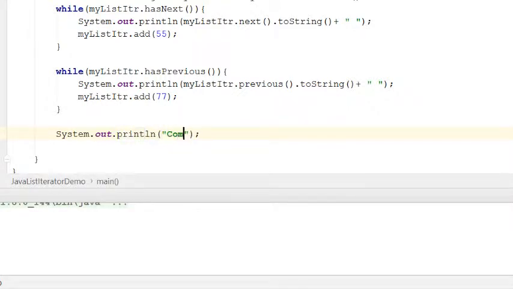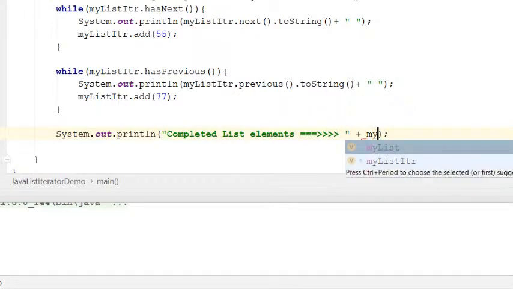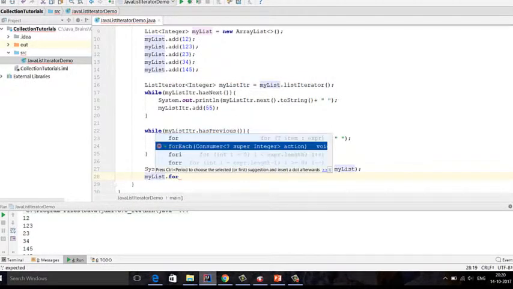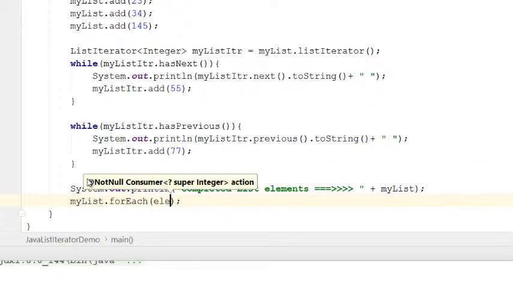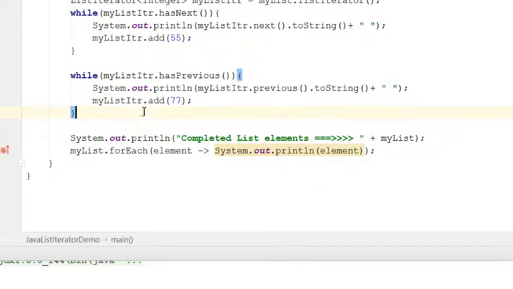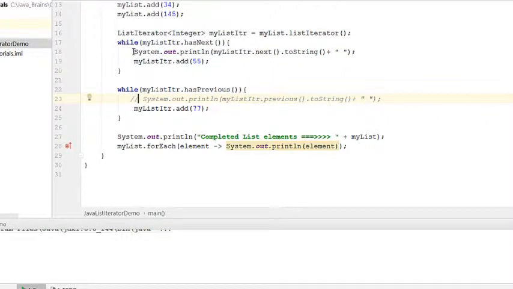the complete list elements. First we'll just print the list, and for each of the elements we take a consumer and just print the element value. Here this time we need not do this or this. We just have added a new element and we see whether this element is added or not. We'll run this program and check.